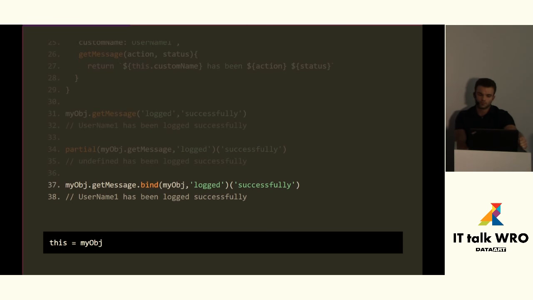If you want to specify the context of execution, you can do it via .bind, and everything will work in the regular way.